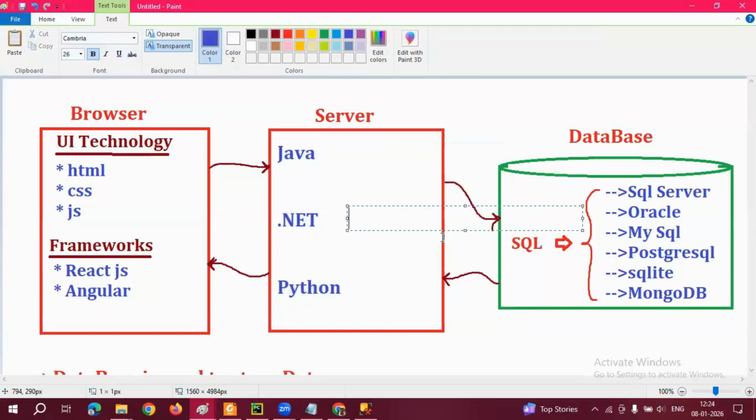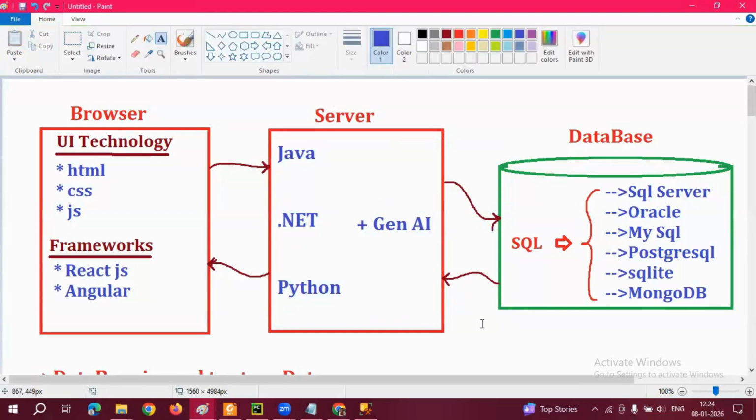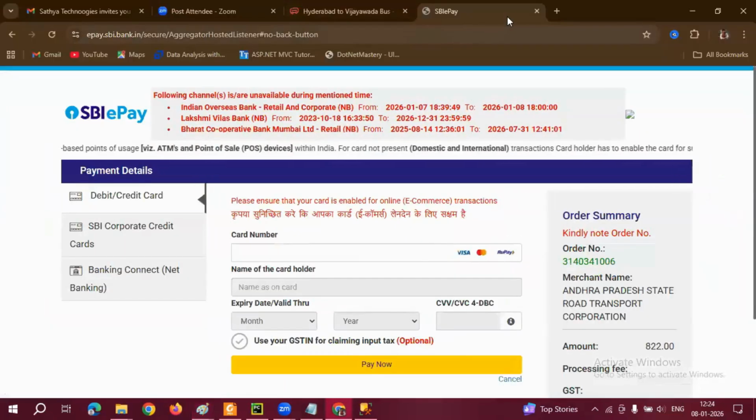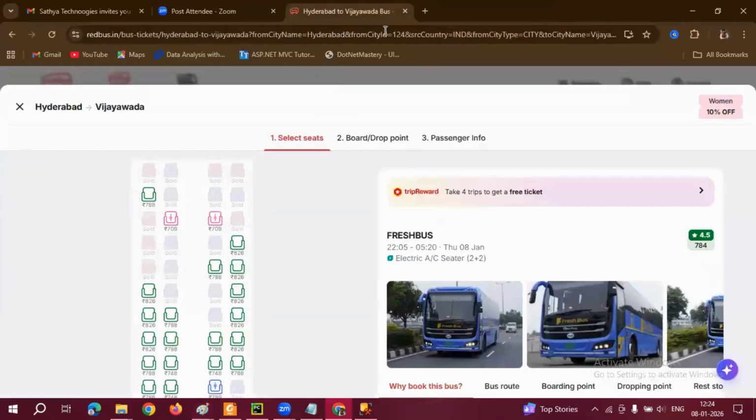And to generate new data, Gen AI is required. In recent days, agentic AI, agents, and data science related concepts have also come into the picture. Gen AI generates new data, and a simple example is a chatbot. For example, I don't want this one, let me close it.